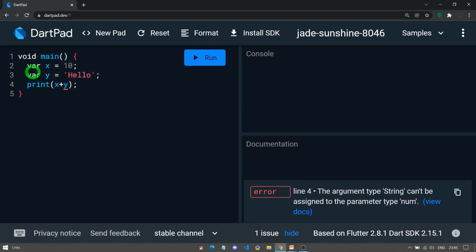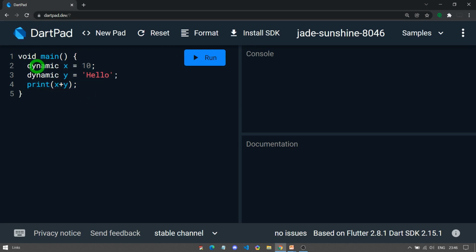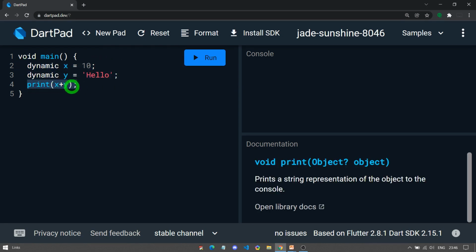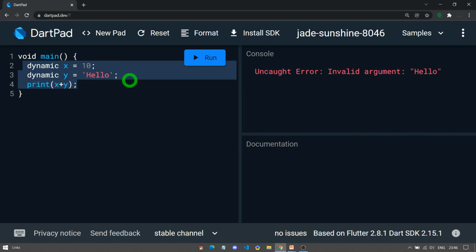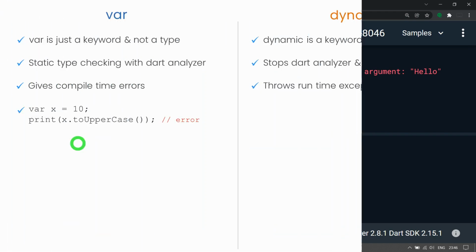Now let's change it to dynamic. Now you can see when I make x and y dynamic, in print x plus y there is no error. In fact, when I run it, I will get the exception at runtime. It says invalid argument hello. So I got an exception, but make sure that there is no compile time error because of this dynamic keyword.